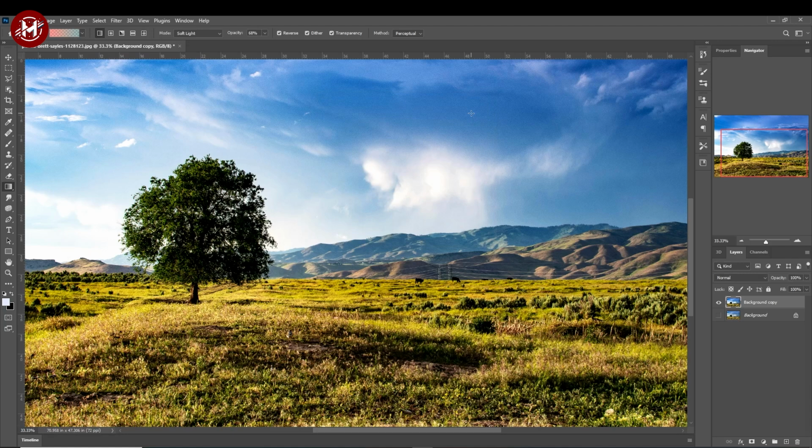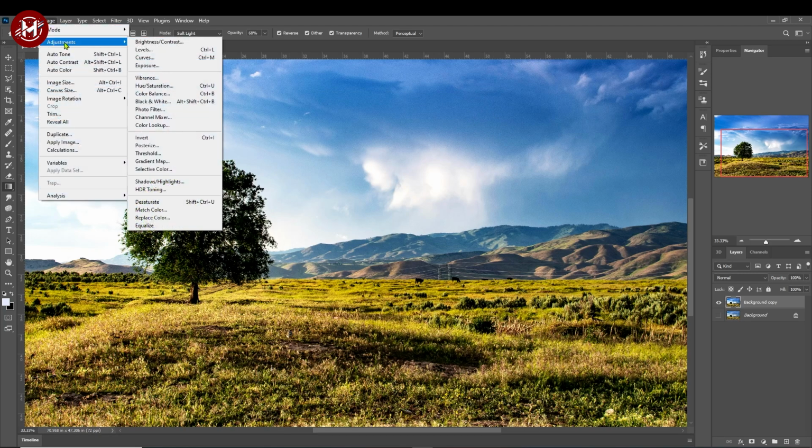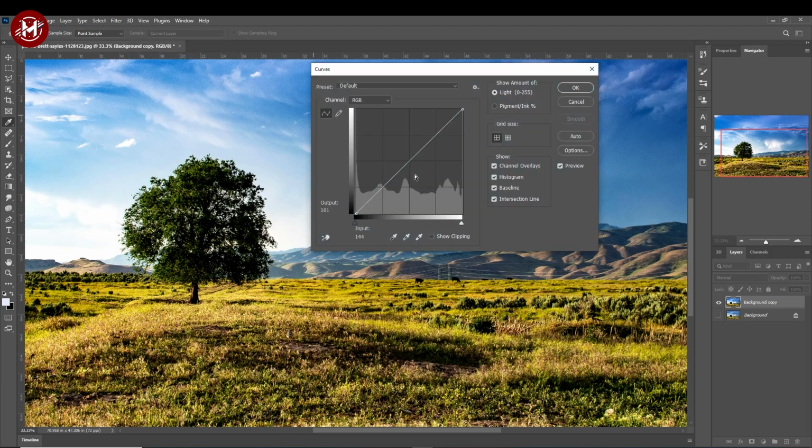Add depth and richness with curves. Go to Image, Adjustments, Curves. Pull the shadows down slightly for more depth. Push the highlights up to make the clouds and grass stand out.